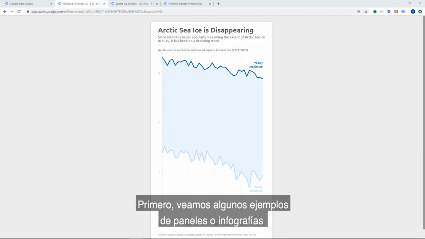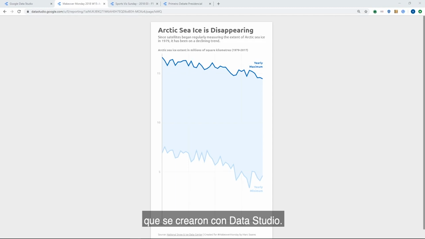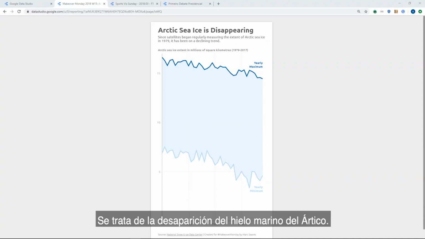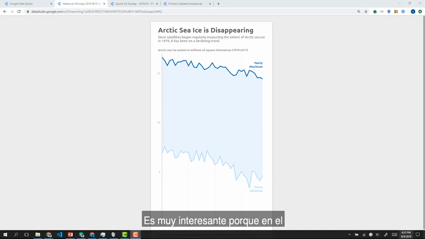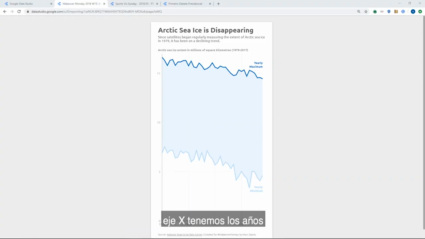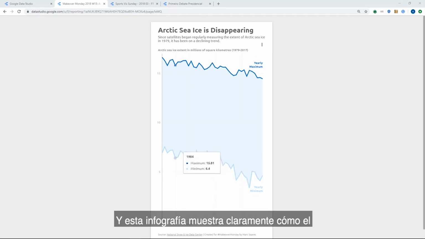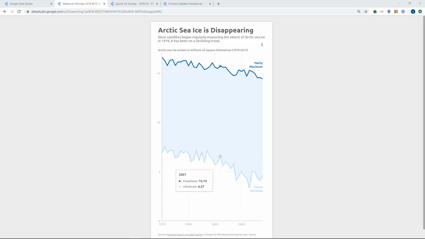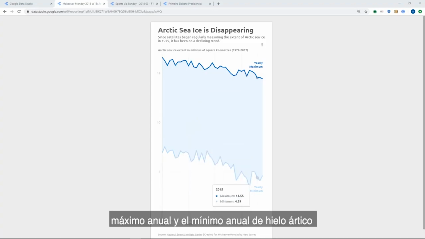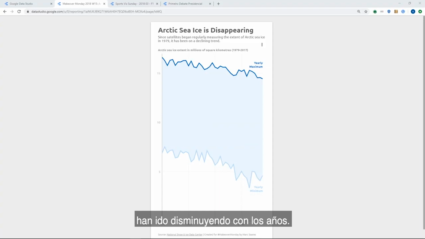First, let's take a look at a few example dashboards or infographics that were created using Data Studio. This first one is from Mark Suarez. It talks about the Arctic sea ice that is disappearing. This is quite interesting because on the x-axis we have the years, and on the y-axis we have the millions of square kilometers of ice. And this infographic clearly shows how the yearly maximum and the yearly minimum Arctic ice has been decreasing over the years. There's a clear downward trend.